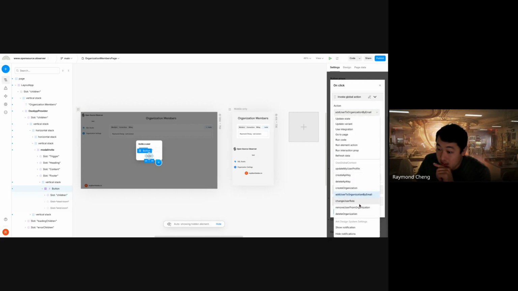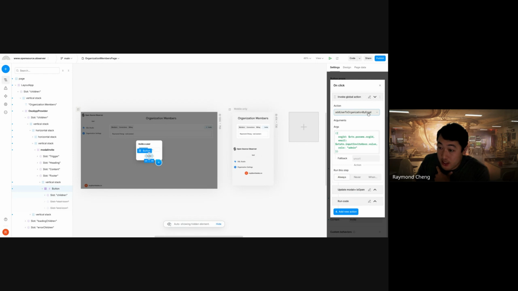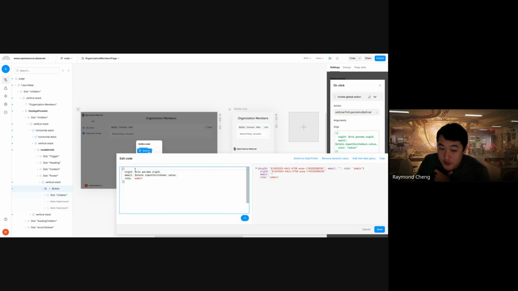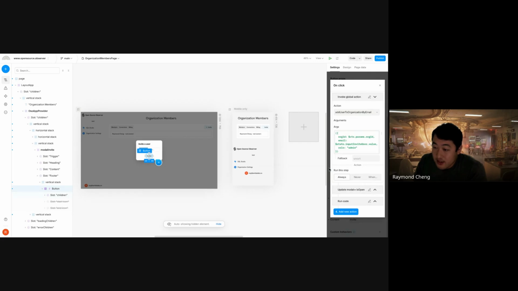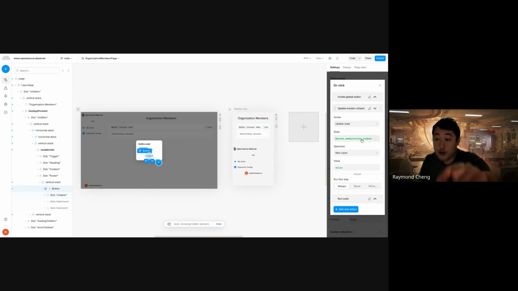You'll notice everything in my global context is accessible to me here, right? So I want to add user to organization by email. These are the arguments. The arguments are dynamic. So I am getting the email from this input field. I am getting the org ID from my path parameters. And then right now I'm just hard coding it as admin, but in the future we can change that, obviously. And so I'll do 3 things. I want to insert into my Supabase by calling the OSO app client. When that's done, I want to close the modal. So I update the state of my modal to closed. So the modal will automatically close.